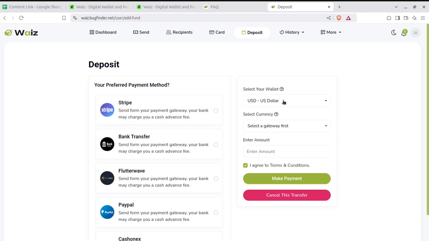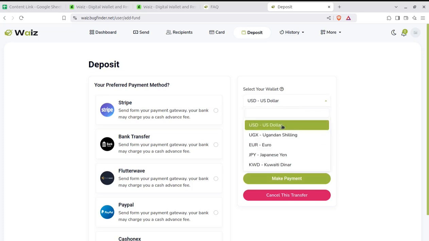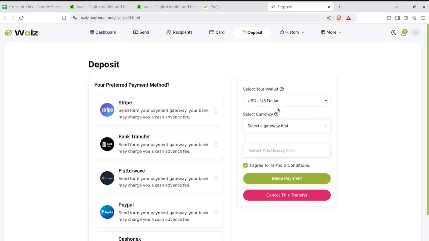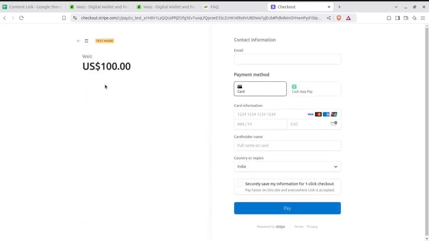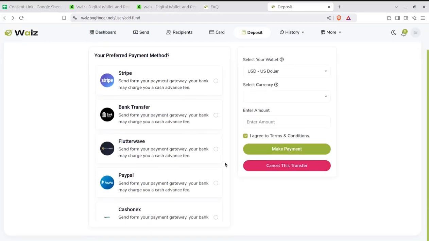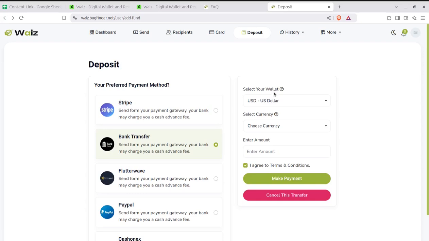They can select the wallet currency and the amount, and the make payment option is here. Like if it is USD and gateway first, take the gateway first, choose the currency. And if they make payment, it will take them to the payment gateway, like $100 and make payment. So it will take the user to the Stripe payment gateway if Stripe is selected, and the user can top up the money in their wallet. The bank transfer option is also there, so this is basically adding the amount in their wallet.